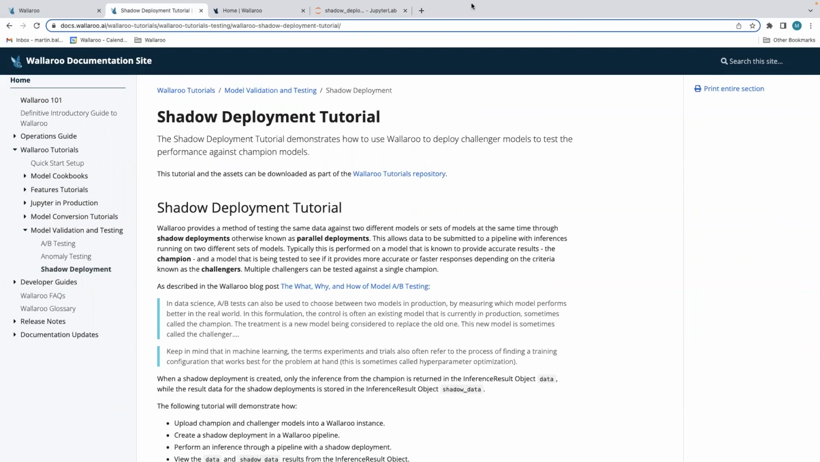In this video, we'll go through an example of model validation called shadow deployment. There's two methods in which you can validate models in production. One is A/B testing, and this one is shadow deploy. We do have a video on A/B testing, so I encourage you to go and check that one out as well, so you can get a good example of those two perspectives.